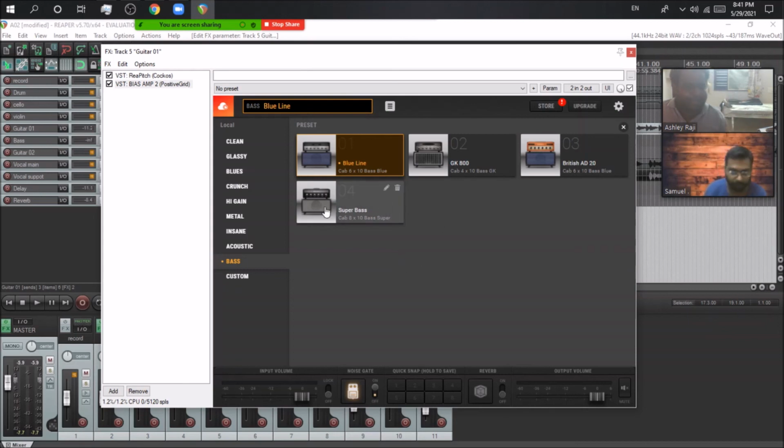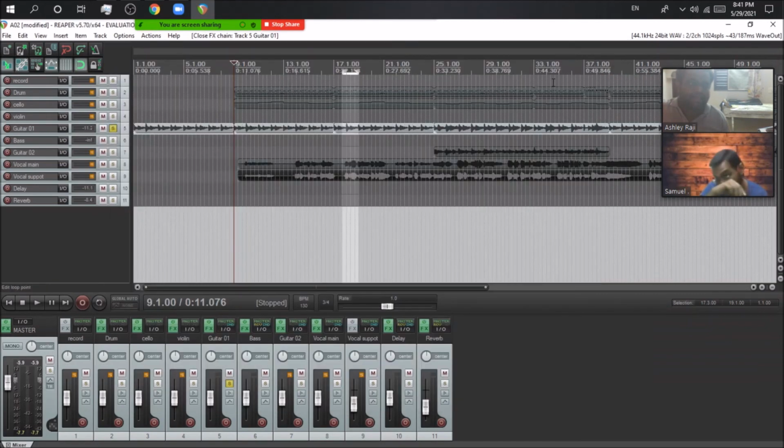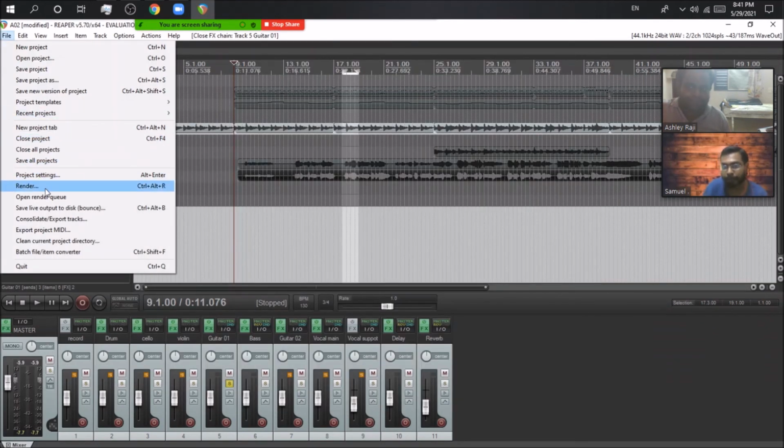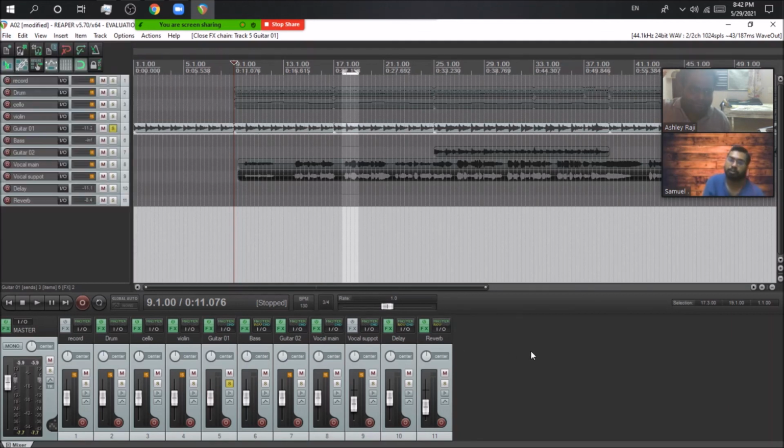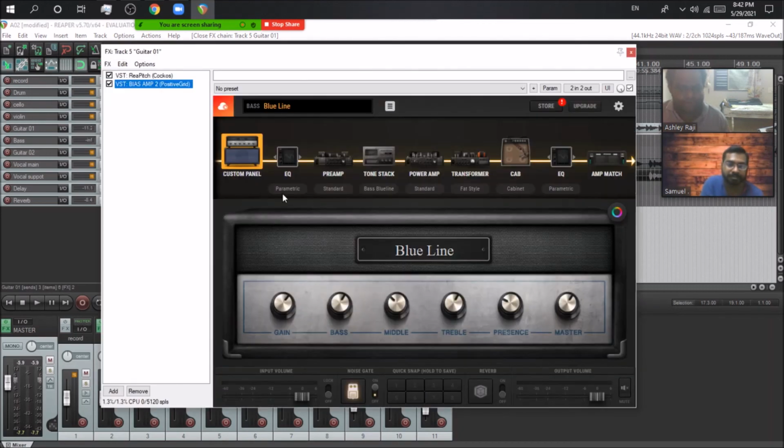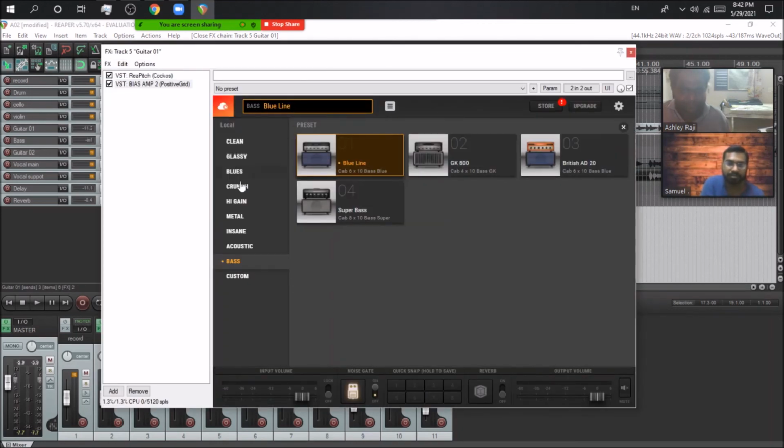So the demo version does not stop me from doing anything. Last में जब मैं इसको render करूँगा ना, तो demo version का फर्क नहीं पड़ेगा. It will not stop me. अच्छा, okay. It will just kill the sound for 10 seconds, that's it, after every 2-3 minutes.